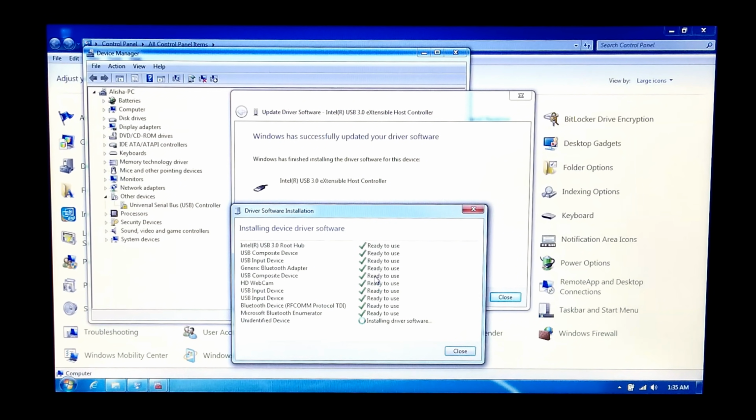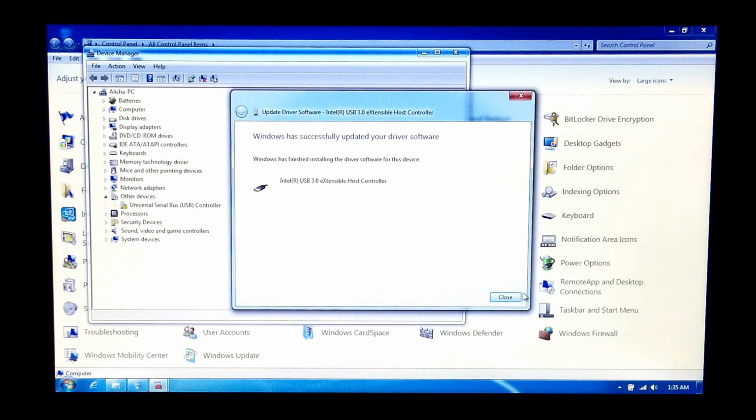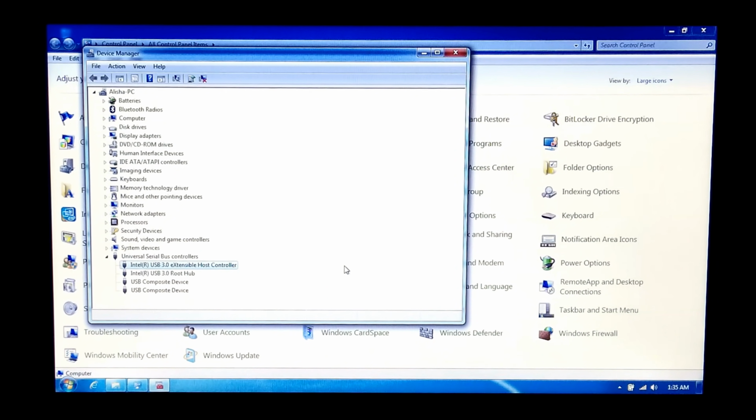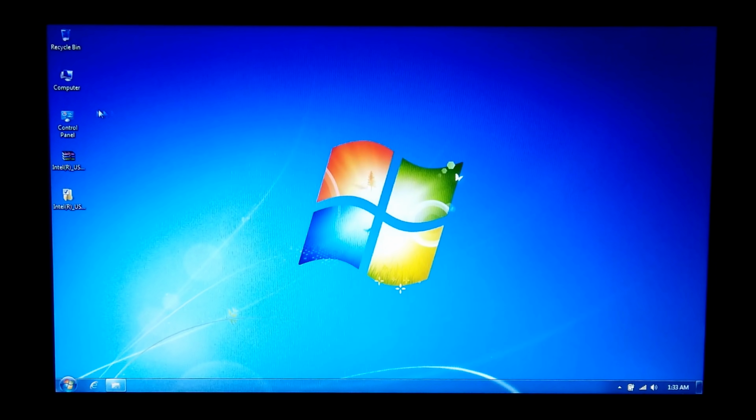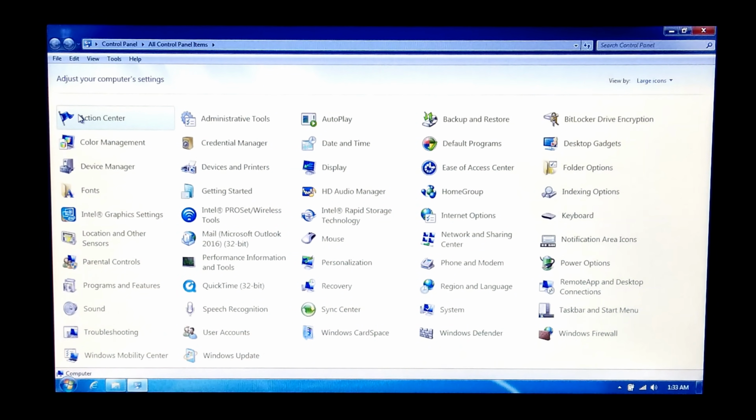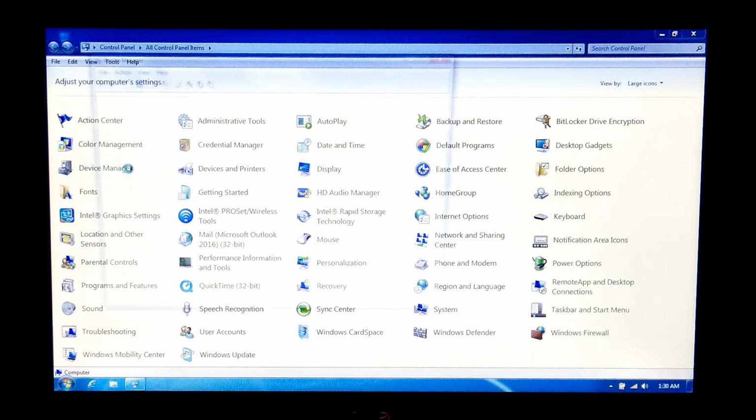After completing the process, as you can see, status shows that Windows has successfully updated your driver software. Then click on Close. Then click on Scan for hardware changes. You're done. As you can see, status shows that Universal Serial Bus Controller driver has successfully installed. Now close all other tabs and restart once. After rebooting, hopefully your problem will be solved.